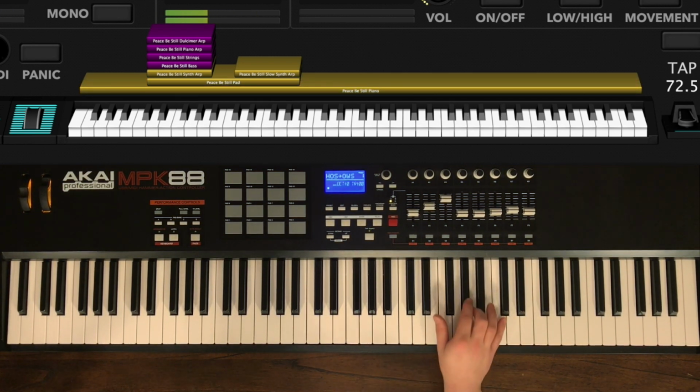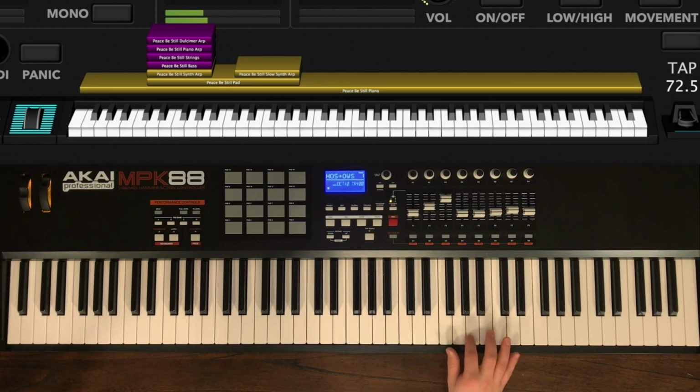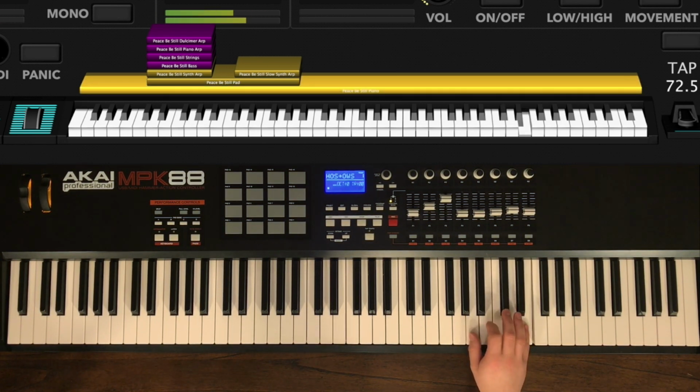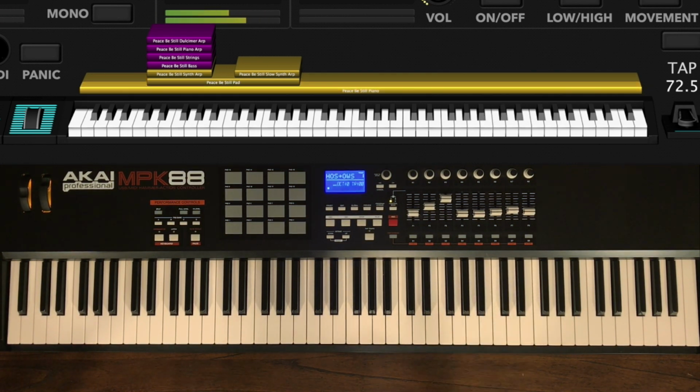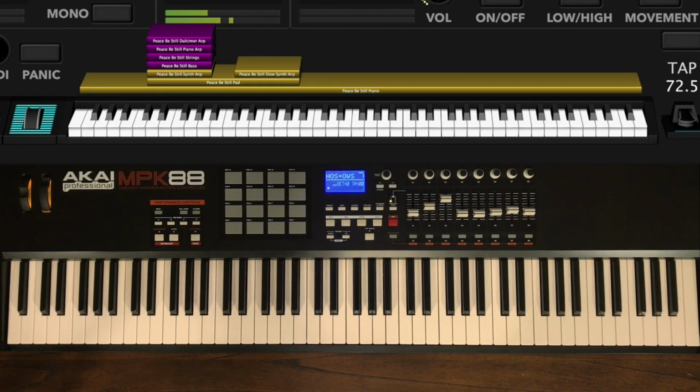F sharp, G sharp, A, and then C sharp. It's G sharp, A, B, E. It's A, B, C sharp, E. A, B, C sharp, G sharp.